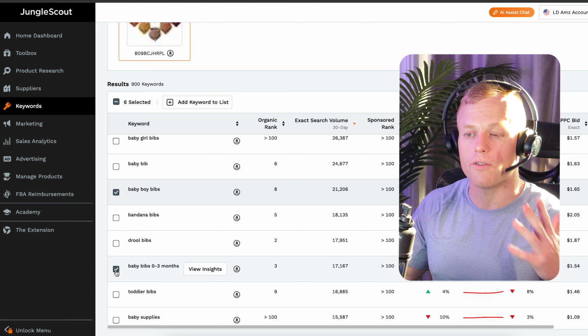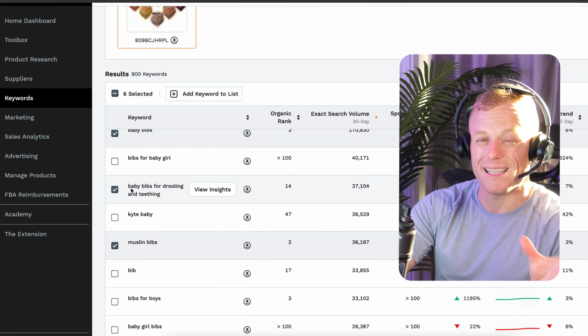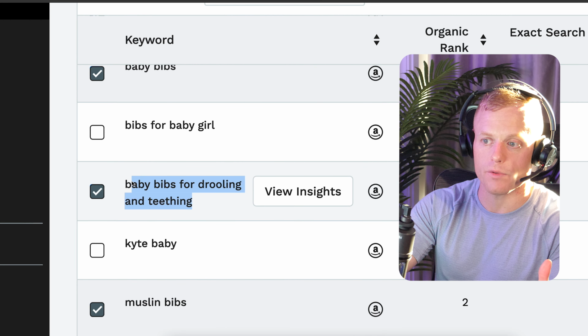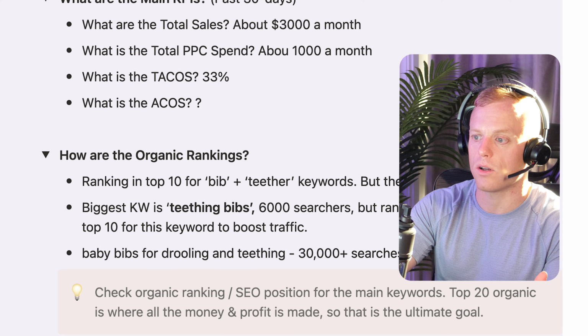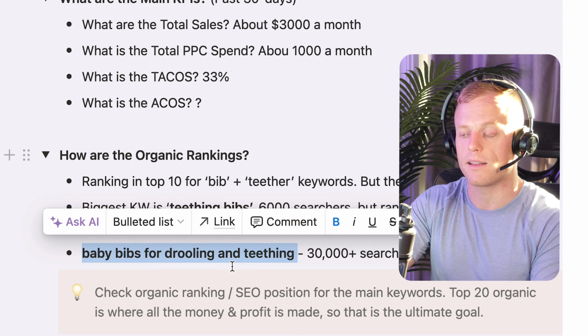So the story of what's going on here is baby teether bibs just don't have a ton of search volume compared to the general baby bibs keyword. It looks like the biggest baby teething bib keyword is the one we just found, baby bibs for drooling and teething. 37,000 searches. Okay, so this is actually the new target keyword that you're going to get the highest traffic.